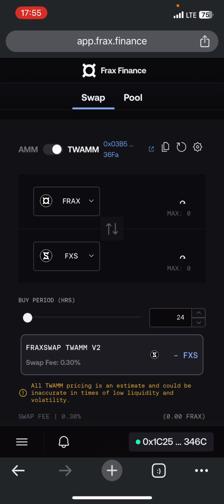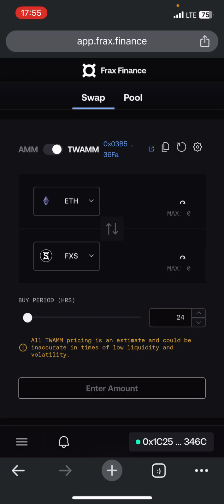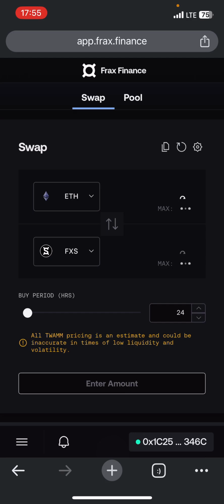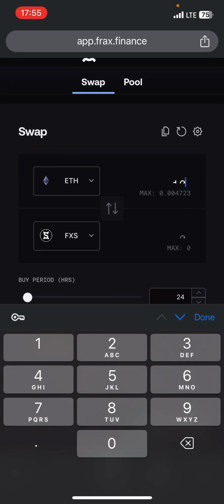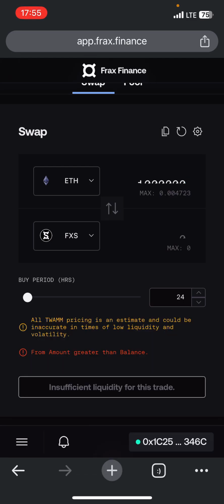So let me change this Frax to, let me say, ETH. Let's say you want to swap $1 million worth of ETH. This is 1, 2, 3, 4, 5, 6. That is $1 million of ETH to FXS. So then you come here. This is the buy period. This is the amount of time you're going to use to swap your ETH to FXS.